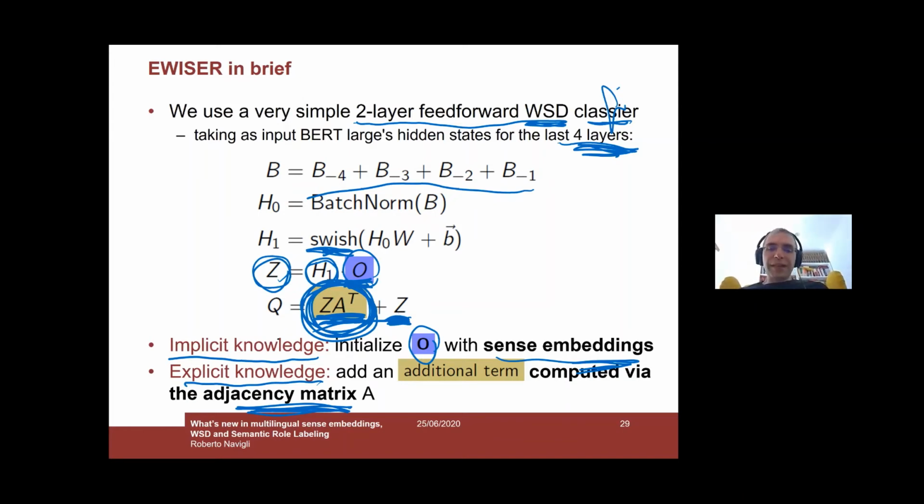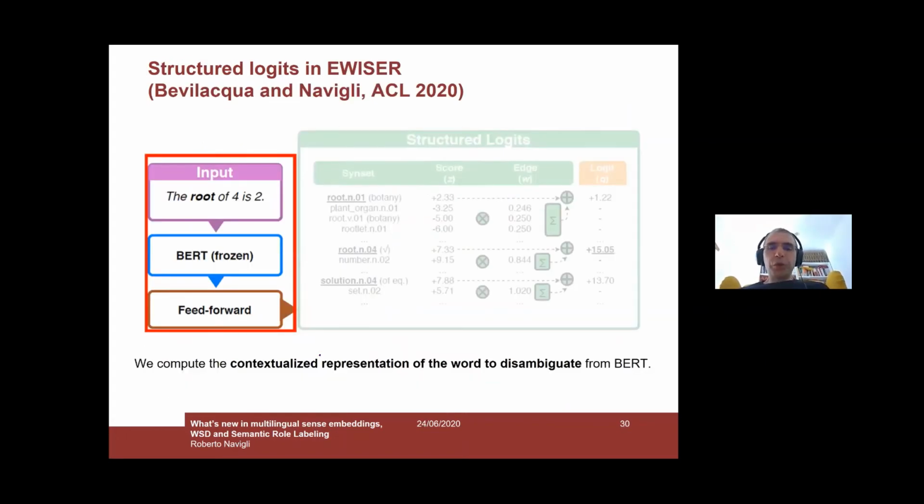And finally, we apply softmax, and we choose the most appropriate meaning of a word in context by choosing from those meanings, those synsets, that contain that word as a sense. Obviously, we don't choose among all the possible meanings that are at the output layer. And let's look at an example so that we better understand how it works. So we have a sentence. We have a word in context, root. The root of 4 is 2.